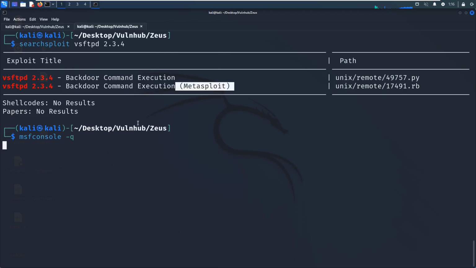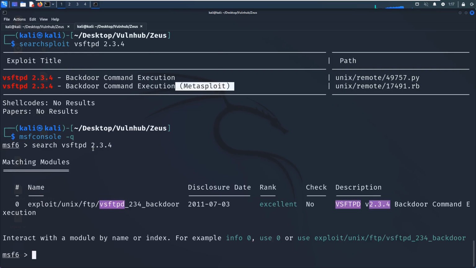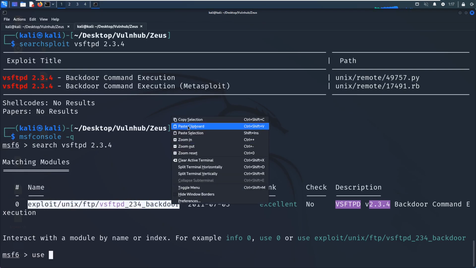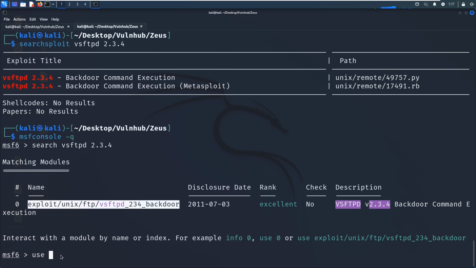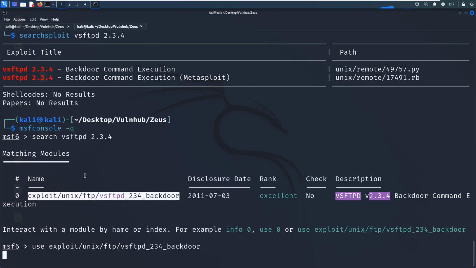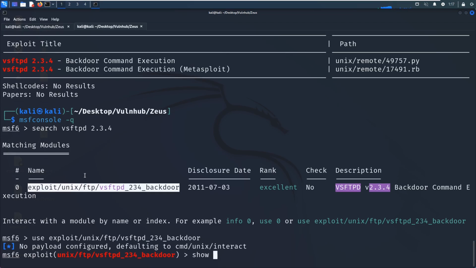So now it's loading. After it's loaded, we can use the command search, followed by the service name vsftpd and the version. Just one module. We can use this module. You can use the relative path of this module. Alternatively, you can use the index number. And we can show options.